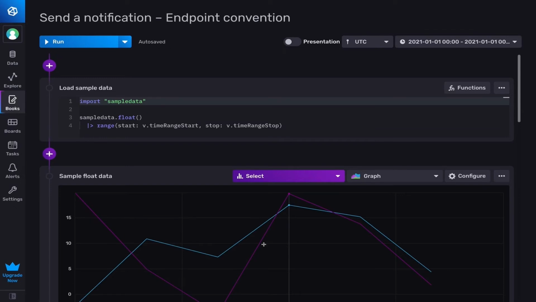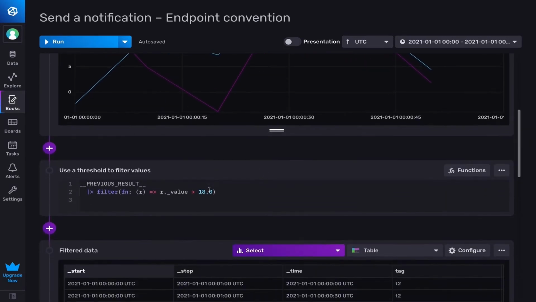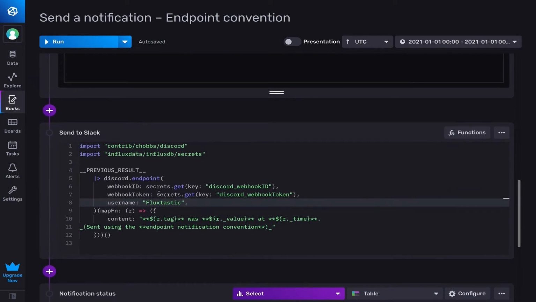Again, this is using the sample data package. In fact, it's using all of the same sample data and filtering as the map notebook. But where it differs is how it sends the notification. This is using the Discord endpoint function.